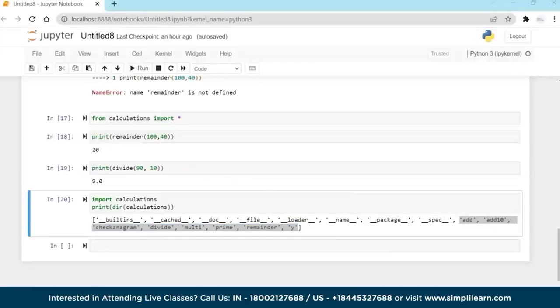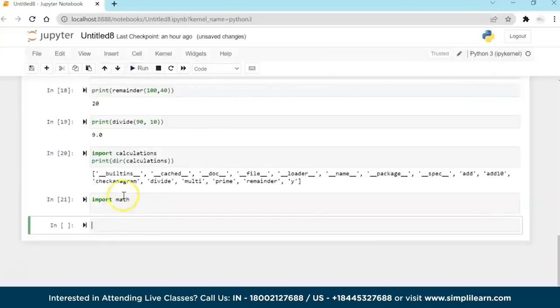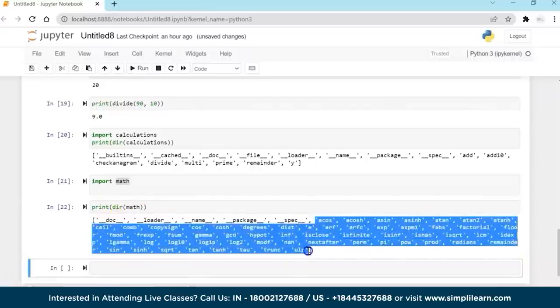Okay. Now I'm going to show you an example of inbuilt modules. So this import math is an inbuilt module of Python, and I'm going to show you how you can see all the relevant functions within the math module. All these are the math module functions which are available for you to use. I'm going to show you one or two.